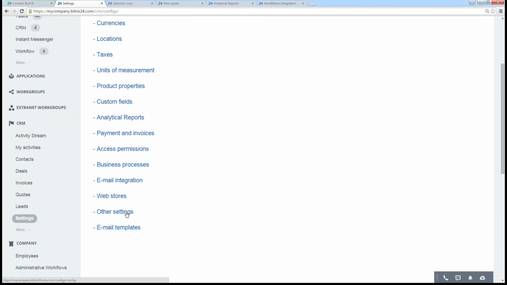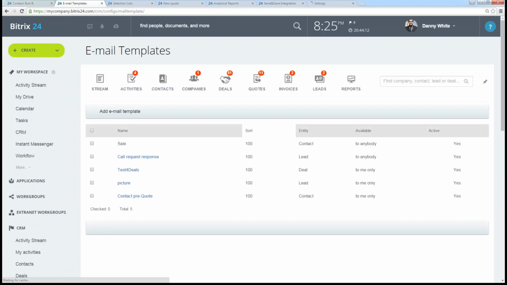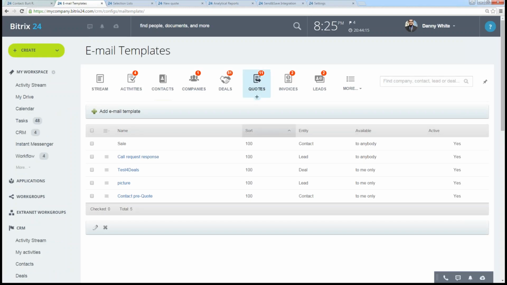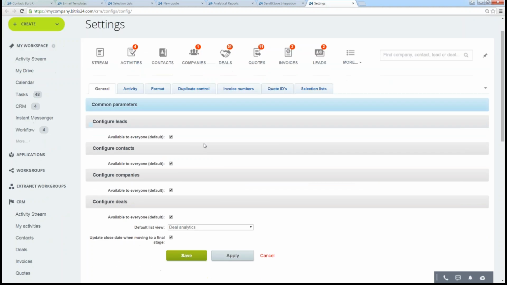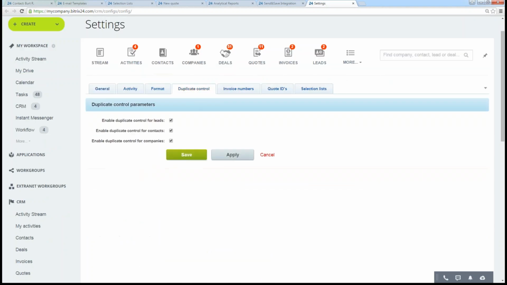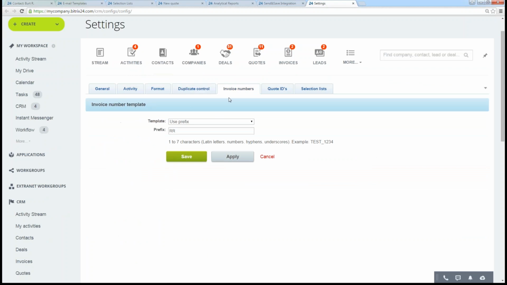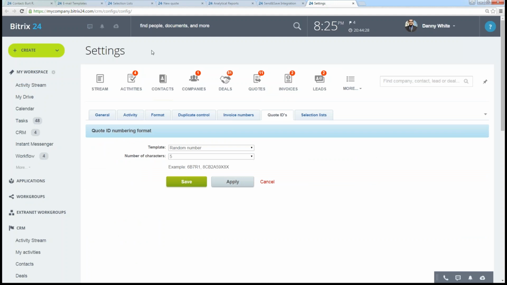Other settings are worth looking at. Email templates we mentioned, I showed you how that works. The thing about other settings is this is where you can do duplicate control, and this is where you can set your invoice numbers and quote IDs. So that's very much worth looking at.